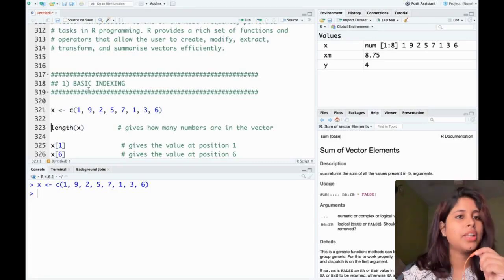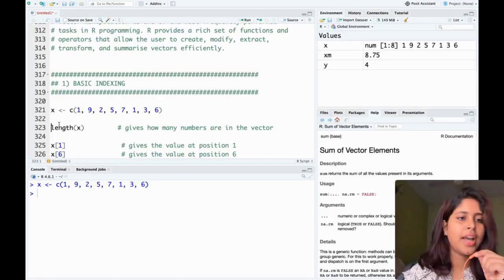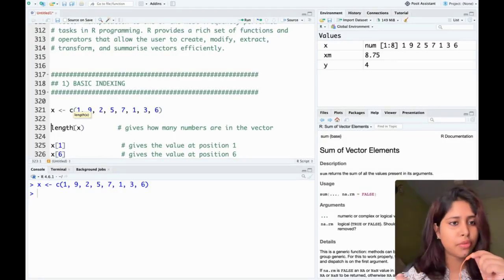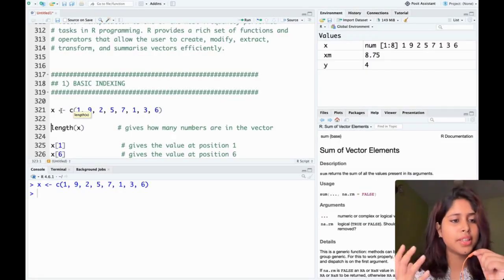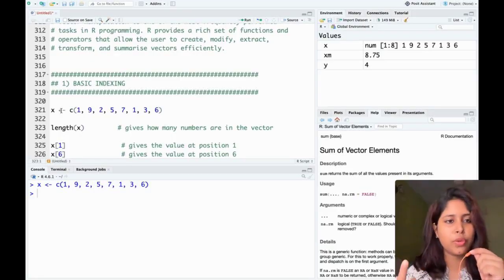Look at here. Our first segment today is basic indexing, and now I have called this vector. I have given a variable name x and I have put the function c. What is the c? That is the concatenate function. And what will the c do? It will keep those values together. Like if there was only one value, I need not use c. Okay, there are multiple values, that is why I'm using c here.